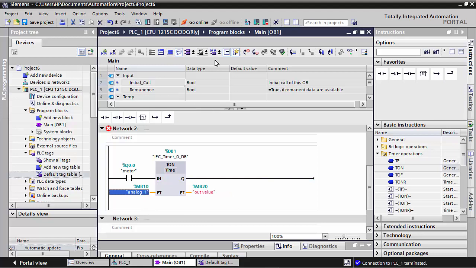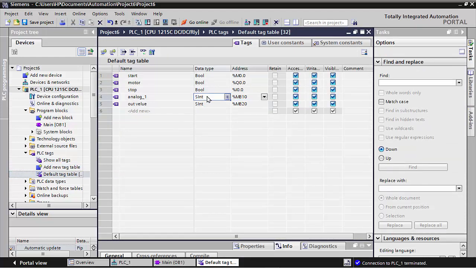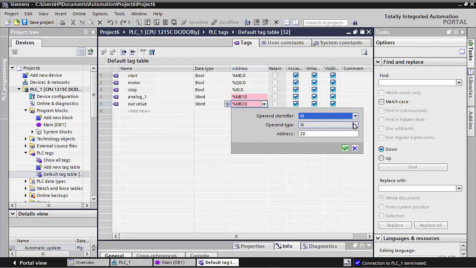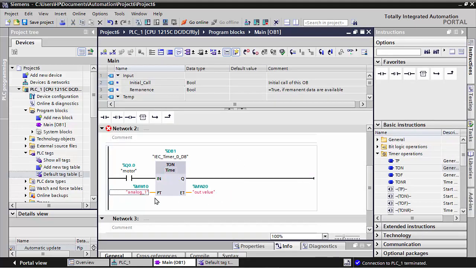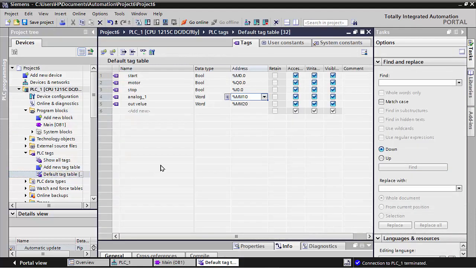And see, after that, next time go to word. If you use the word data here, and also here, see what it says. MW20, and this is using MW10. For example, this one is MW10 and MW20. Still it is not accepting this data because the value range is different.